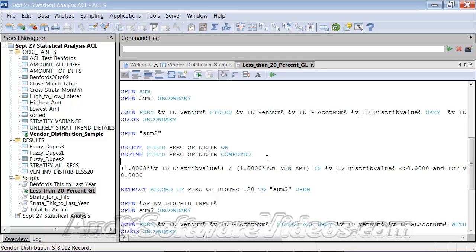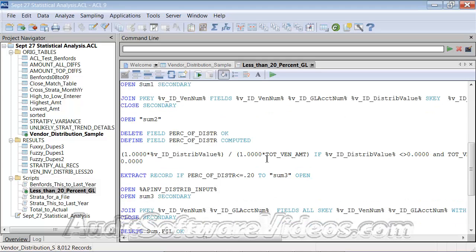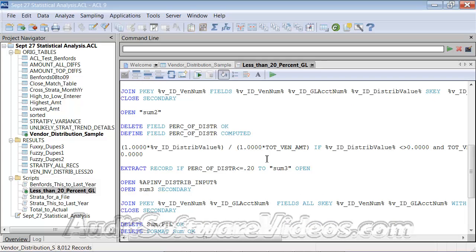And from that point forward, this is going to create a file, mind you, called sum2, which is kind of useful. We're going to then extract that data to, I guess, a file called sum3 if the percentage of distribution is less than 20%. And then it's going to join that back to the original table.